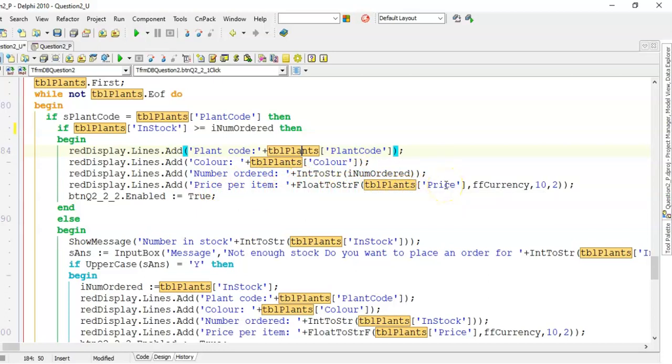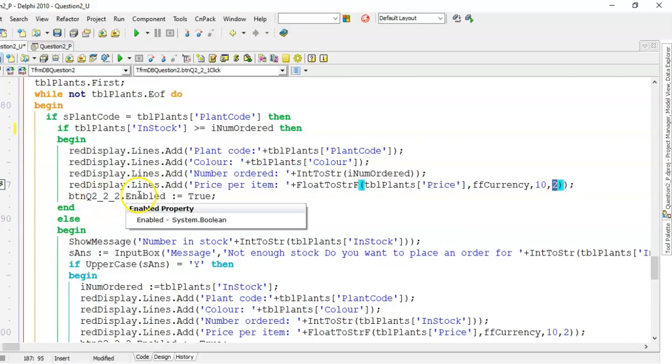Now, very important that when you are displaying a field that is a number, that you do use your floater string F or your int string. And in this case, I want to show it in a RAND format. So that's why I'm using floater string F with the field name here, and then FF currency showing 2 decimal places. Then the next part was also to enable your button question 2.2.2. So that's the last line in this if statement.